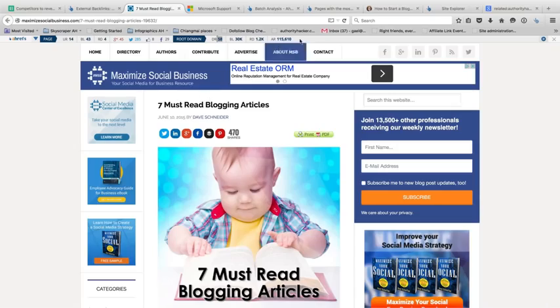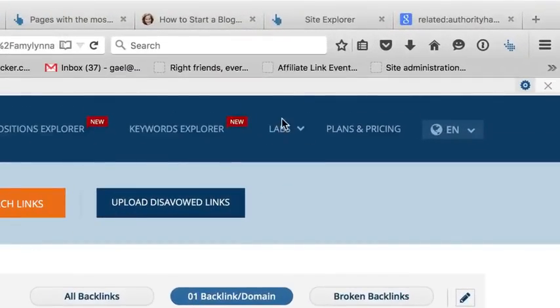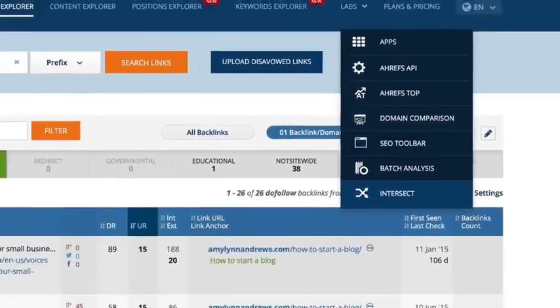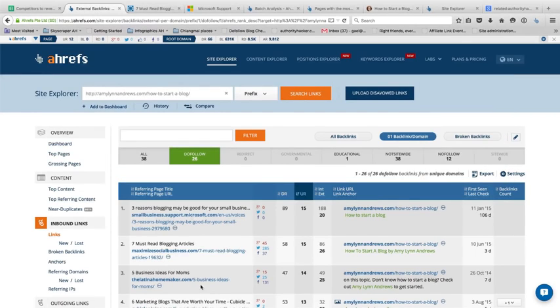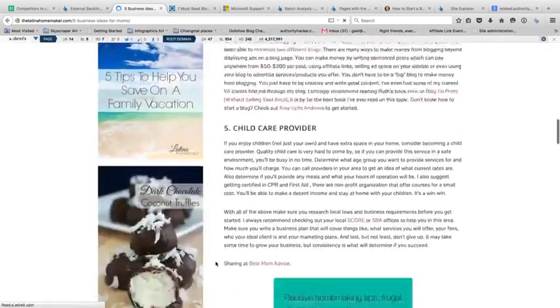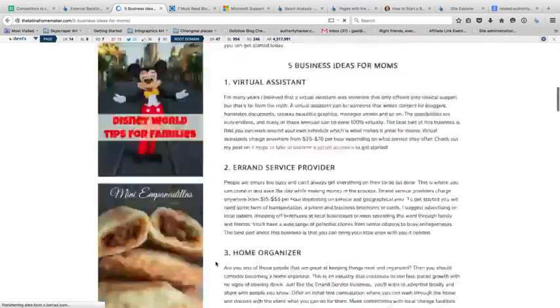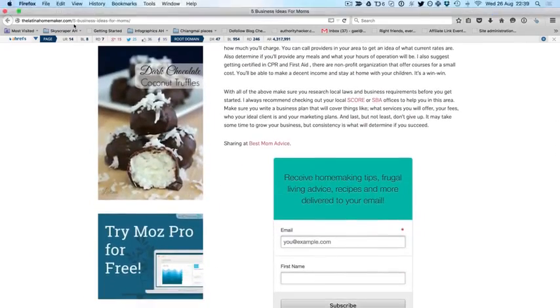As you can see per my Ahrefs toolbar, you can find the Ahrefs toolbar if you go in Labs and you go in SEO Toolbar. So that's what I have here. So you can see it's DR 58, so that would definitely help me if I got a link from here. Latina Homemaker, let's just look at what kind of links she got, but it's for moms. I'm not exactly a mom, so that would be pretty hard for me to get. You won't be able to get all of them, but you'll be able to get a bunch of them.